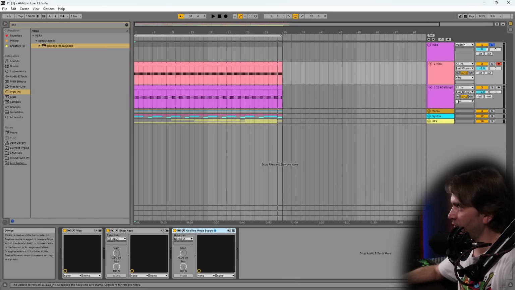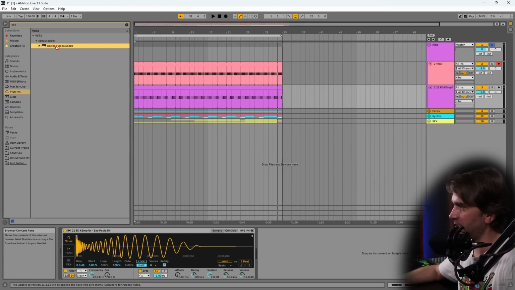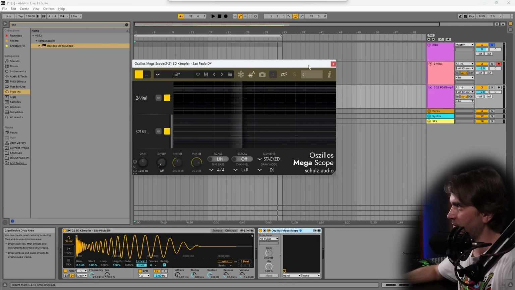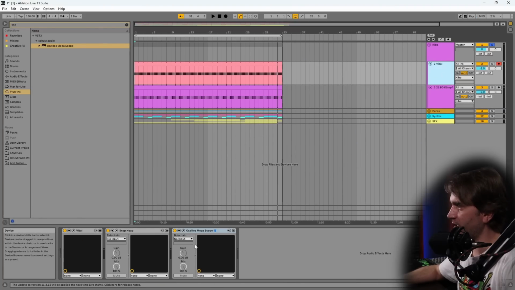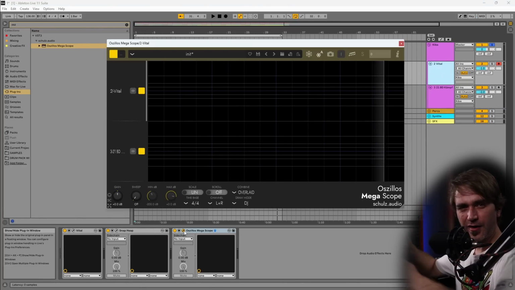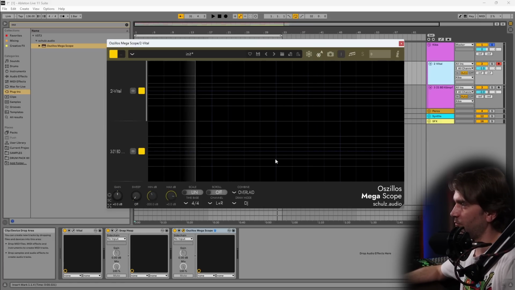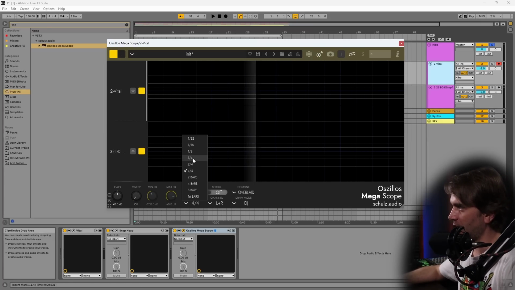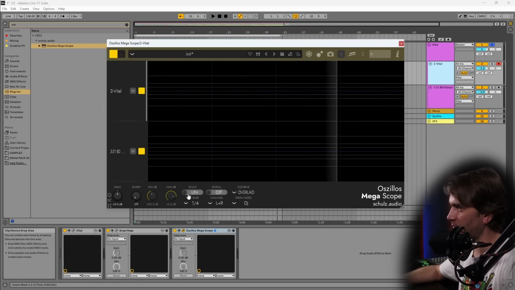So if we put one on the bass and one on the kick, we can actually compare the actual waveform without rendering it out to audio and seeing. You know, we can actually see it in real time, which is really, really handy. So let's set this to 1/4. Let's set this to overlaid.